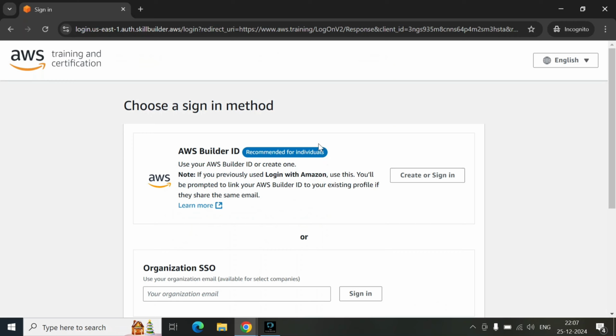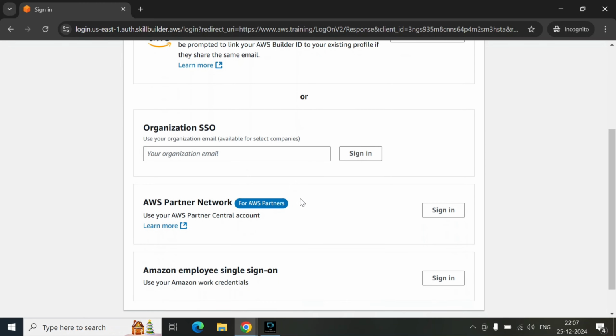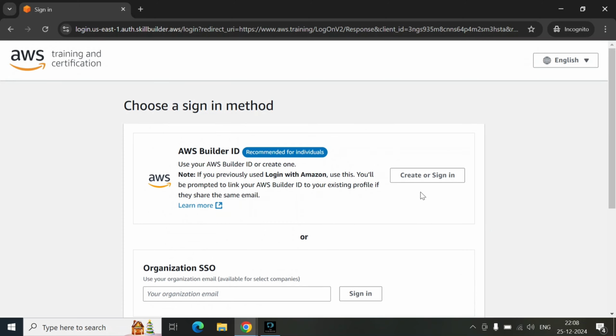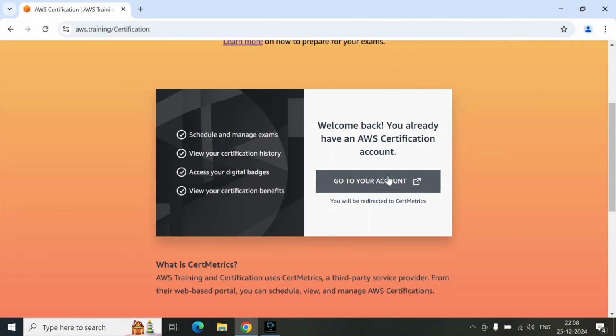So here, according to your credential, if it is Gmail, we have to select AWS Builder ID, create or sign in. If it is a partner account, I mean company mail, we have to select AWS Partner Network. Mine is Gmail, so I am clicking on AWS Builder ID. After clicking, it will show like this: go to your account, welcome back, you already have an AWS certification account. Just click on go to your account. It will take a few seconds. It is loading.